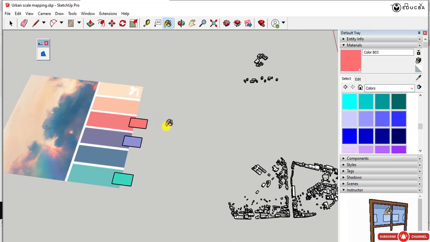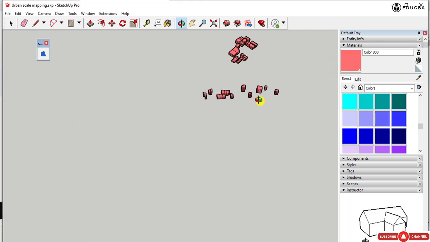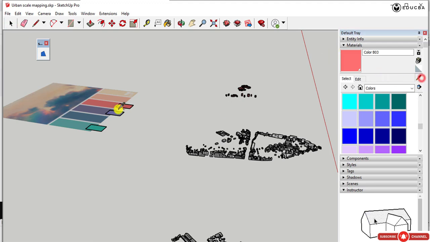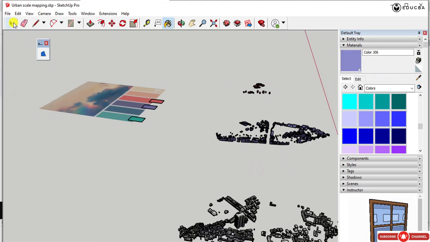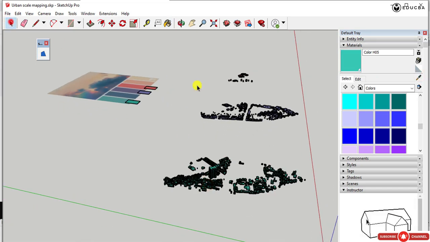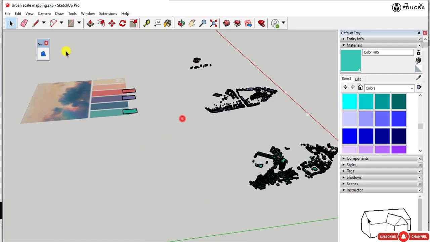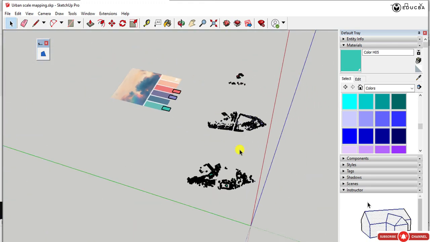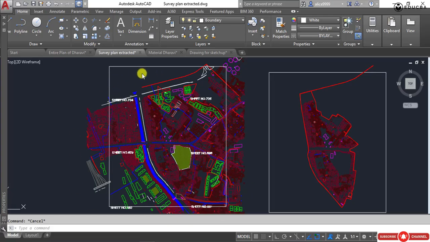Now match properties and then give it to the layer. I'll give a gray color base to enhance these colors. So let's prepare the base. I'm utilizing the same map that we have extracted earlier from the survey map.